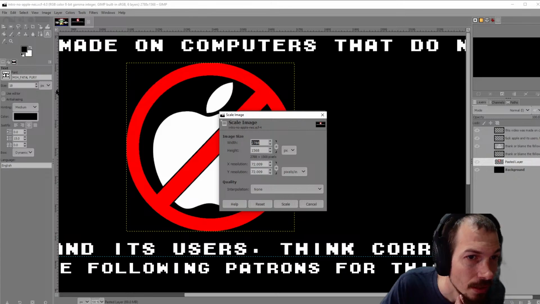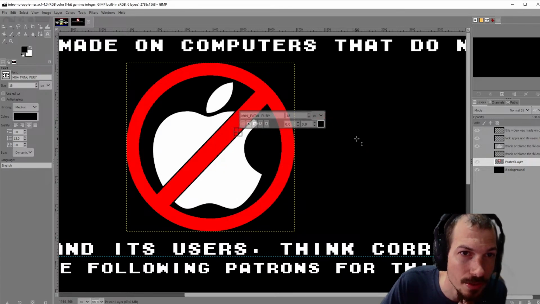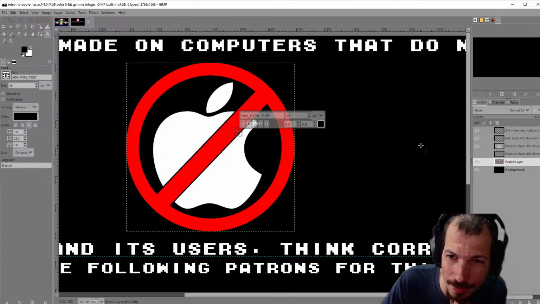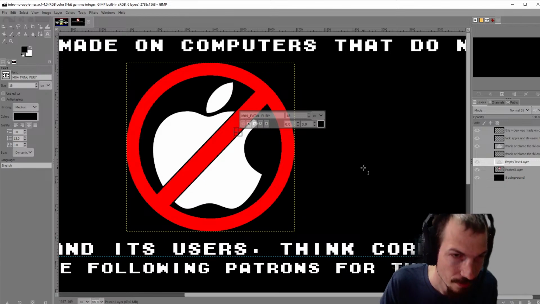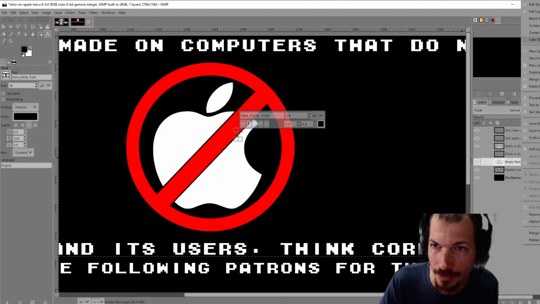Scale image. You know what? I got an idea. It's gonna be jank, but I just got an idea. So no, just get rid of this text layer. Just go the fuck away. Delete.